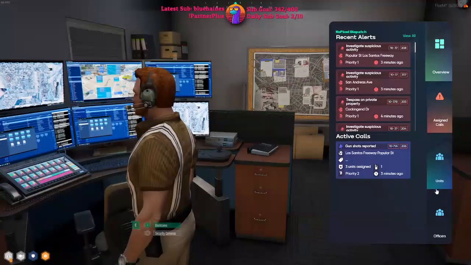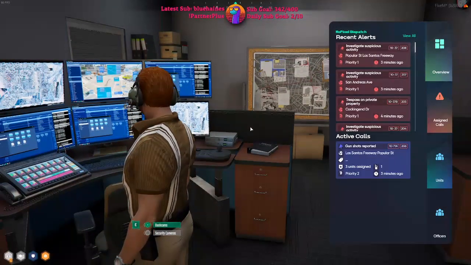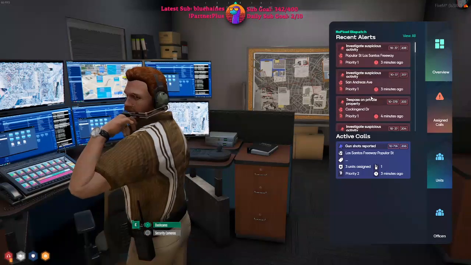10-9. Go ahead. For the 71s, were there any vehicles attached to the card? Negative. Nothing reported.